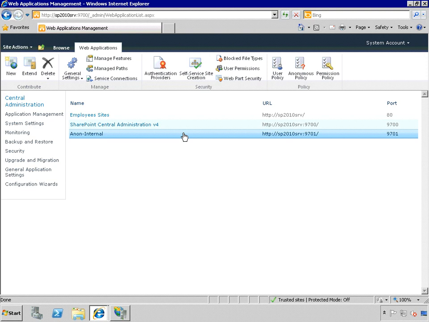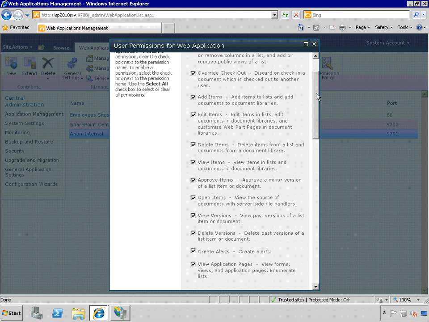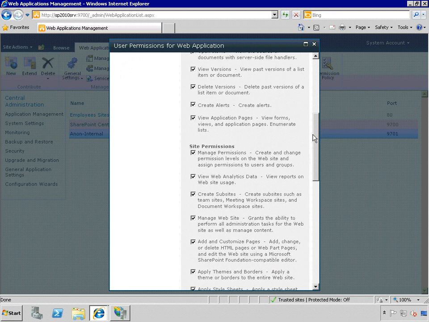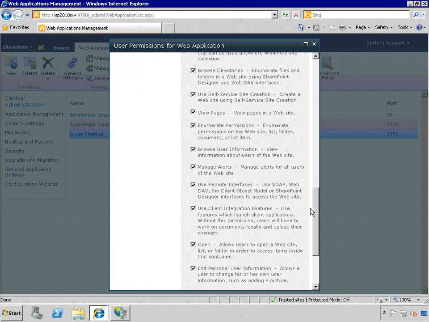We also need to set the user permissions. If you look on the toolbar at the top, you're going to see an icon for user permissions. Go ahead and click on it. And these are all the different options that are available and the permissions that are allowable. The two that you're most concerned about are Use Remote Interfaces. You want to deselect that, and by doing that, it's automatically going to deselect the item directly below it.